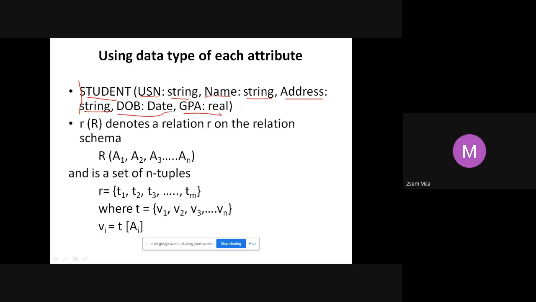So it is the same as what we actually created. We said create table student, USN varchar2 of some size, is it not? Here they have shown it very generally; we have stuck to the Oracle conventions. That's all. Now, R denotes a relation on the relation schema. I'll come to this later. The relation schema R is always represented like this: the relation name, or the student name, followed by the set of attributes.